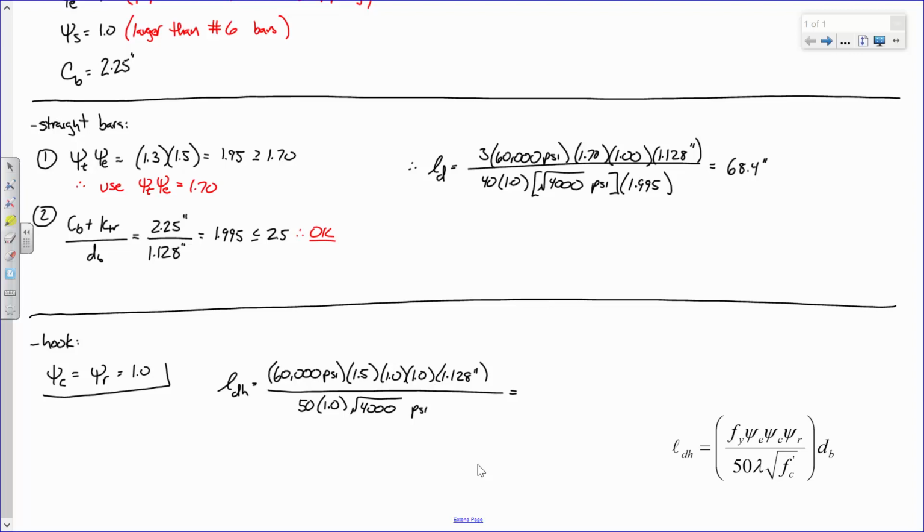Remember, this is for psi C equals psi R is 1. What do we get? 32.1. 32.1. Look at that. It's insane how much that development length cut, just by bending that bar.